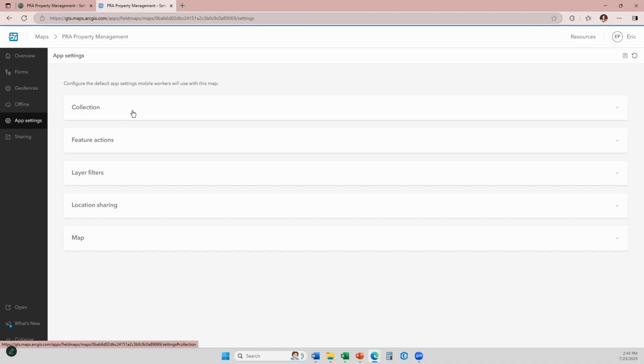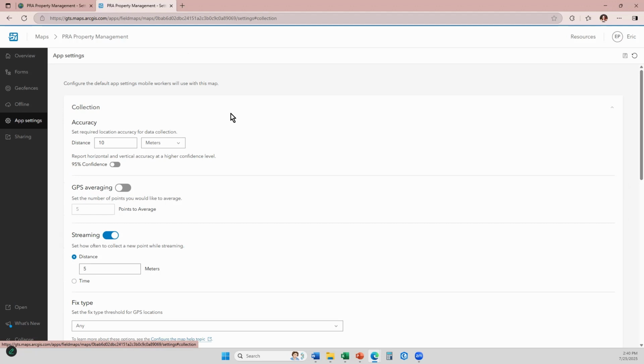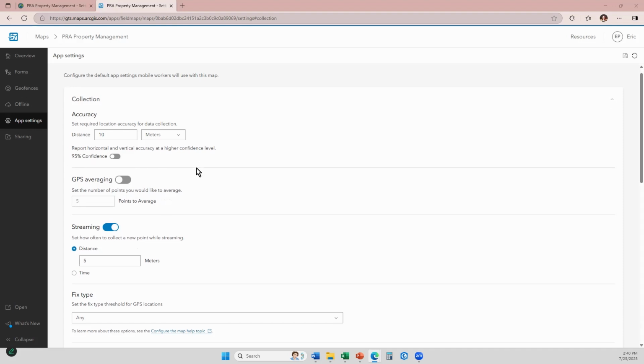The first portion that we're going to go through are the collection app settings. Now, the collection app settings refer to how data is collected. And the first parameter that you'll see is accuracy. It's set at a default distance of 10 meters for accuracy, which reflects about a 63 to 68% confidence interval, which is probably good for most things that you're going to be doing. However, if you will be using high accuracy GPS receivers, then it's probably more appropriate for you to turn on and enforce the 95% confidence interval.